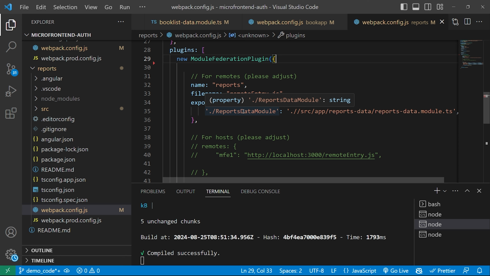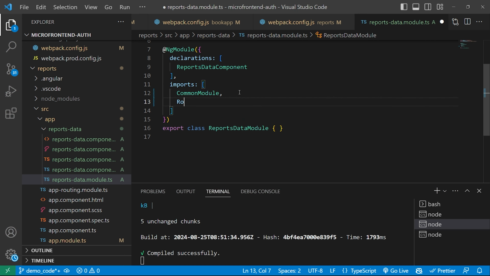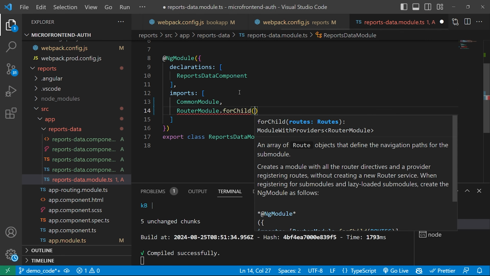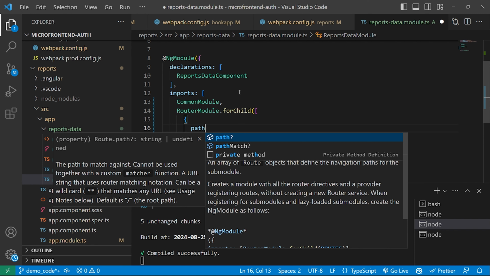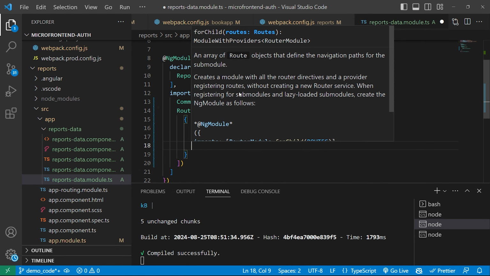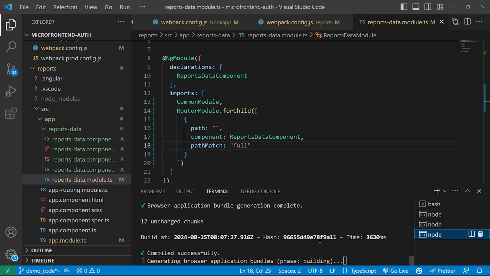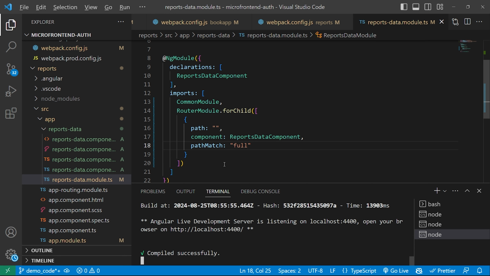Also we'll do the same changes here, that is we'll open this reports data module and inside the imports array we will use RouterModule.forChild, which will expect an array of objects, path as empty, component will be ReportsDataComponent and pathMatch as full. As we have changed the configuration file of reports application, we'll restart the server for it. Now the server has been started, so let's open the browser.